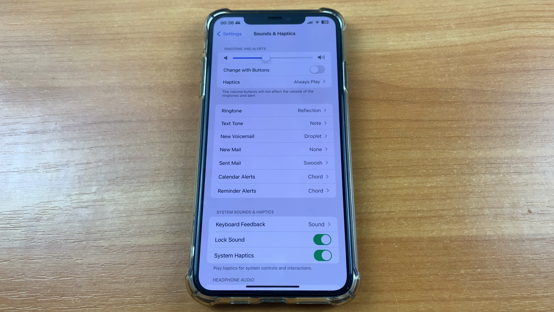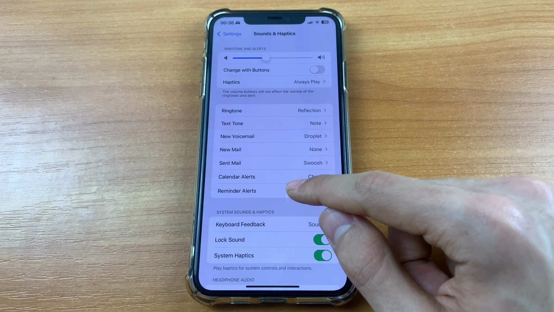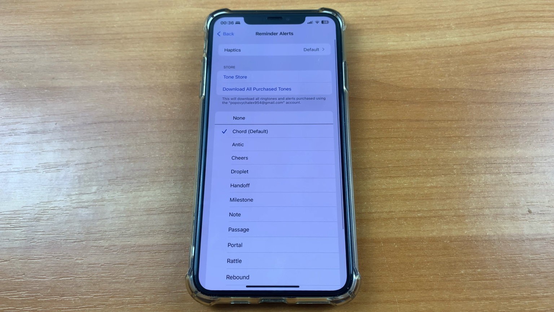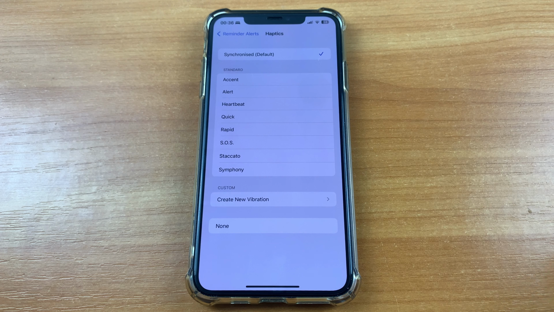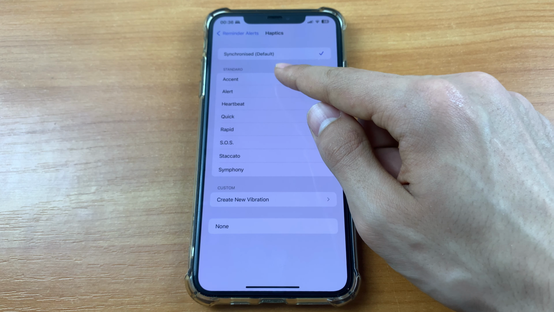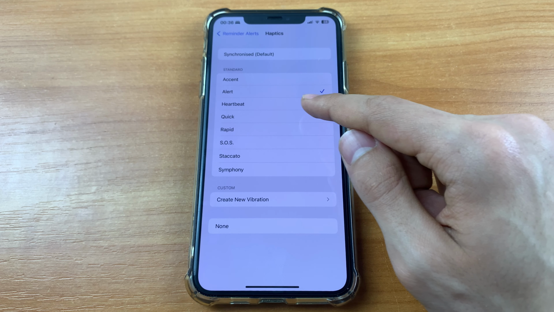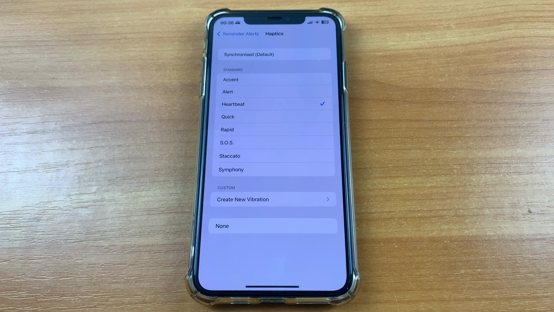For example, go to reminder alerts. And here you can change sound on your choice. You also can change haptics. For example, you can click accent, alert, heartbeat, and that's all.